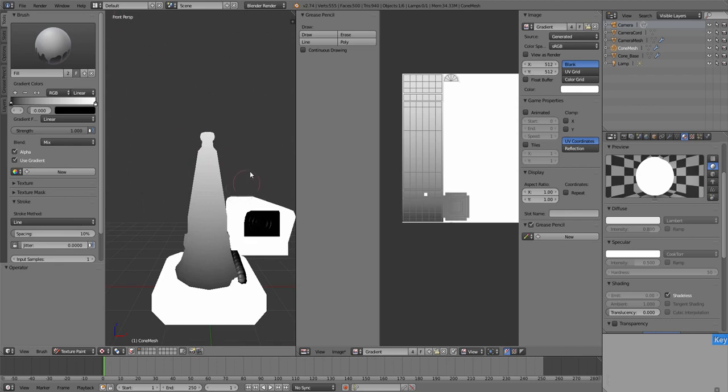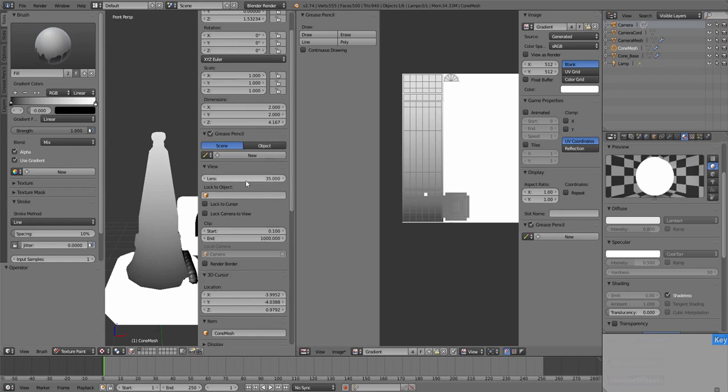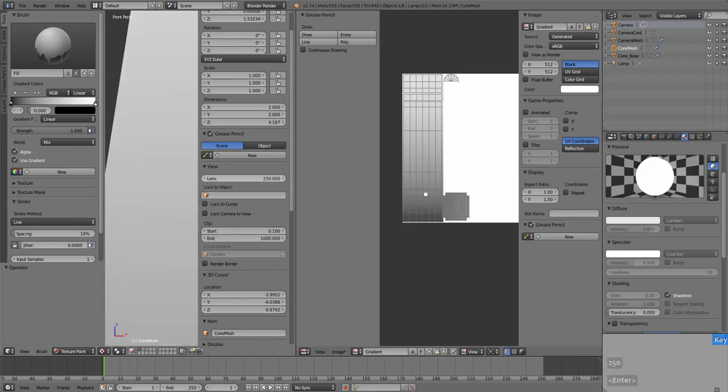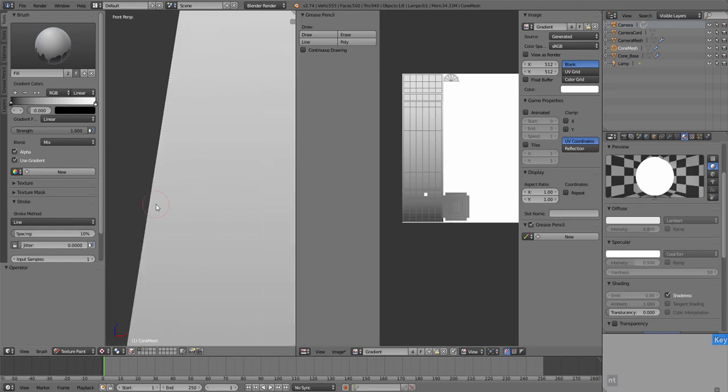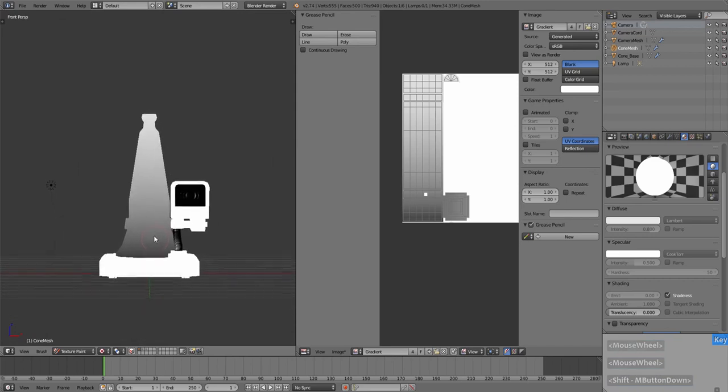mode instead, and then press N to bring up our property sidebar, and let's change our viewing lens to something really high. I think the highest we can take it is 250. And then if we just close out our tool shelves with the N and T key, we can just sort of scroll out a little bit, and it kind of much more resembles an orthographic view.